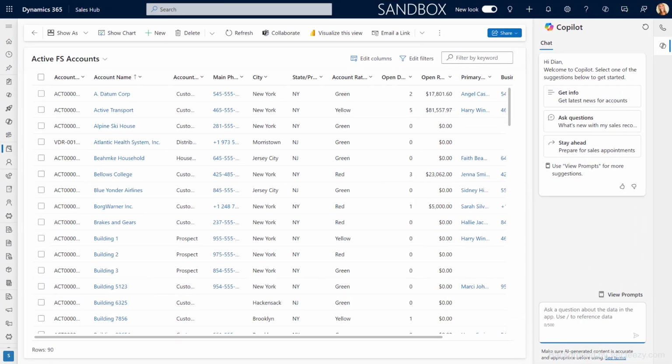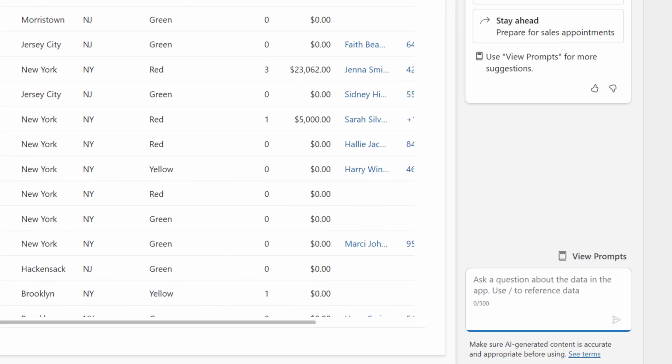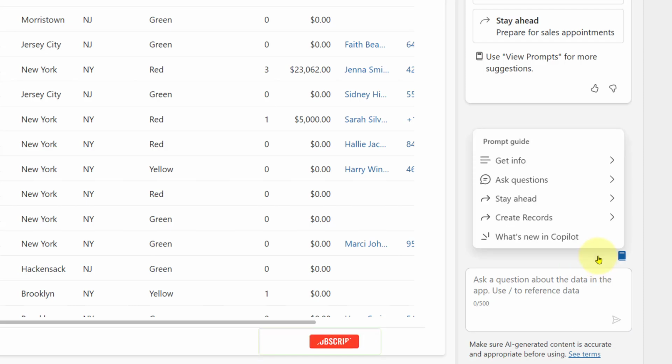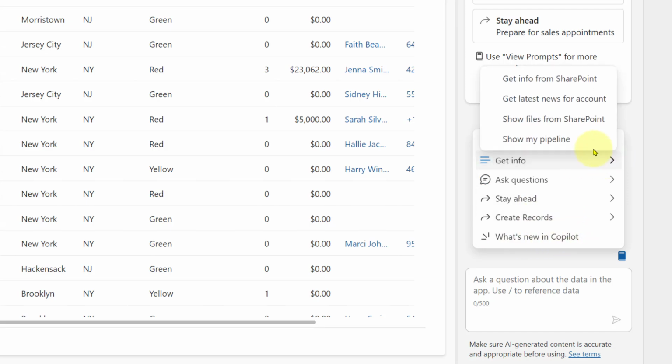So what I'm referring to when I'm talking about the prompt guide in Copilot in Dynamics 365 Sales, I'm really talking about this little thing over here, right? So you can see here it says View Prompts. And when I click on that, that will open my prompt guide. So you can see here that we have several of these, I almost want to call them headers or prompt groups, whatever we want to call them, right? So out of the box, you have Get Info, Ask Questions, and then Stay Ahead and What's New in Copilot. And if I click on these arrows, we can see all the prompts that are in that particular group.